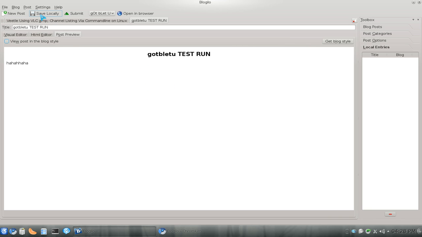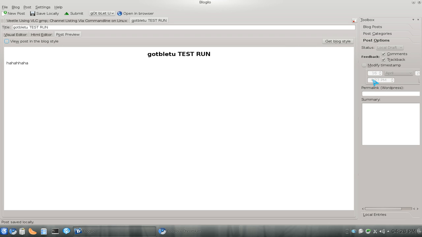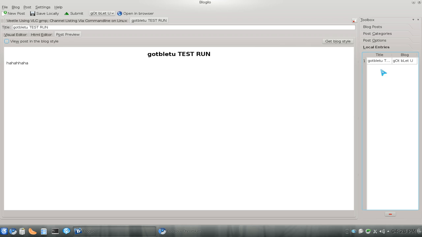But if you save it locally, right? Let's say you wrote your blog, all that, but you don't want to submit it yet. You can actually just save it locally, and it'll be saved in this local entries here with all the other ones, okay? And whenever you want to submit it, you just hit the submit button here. And that's it. You're off and you're good to go.